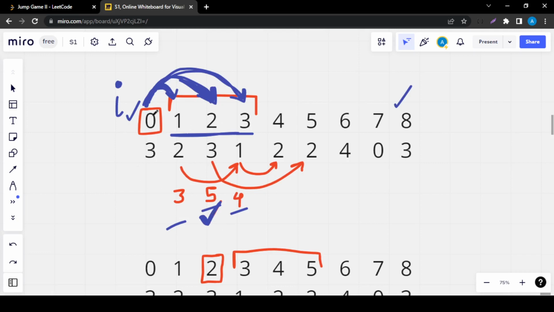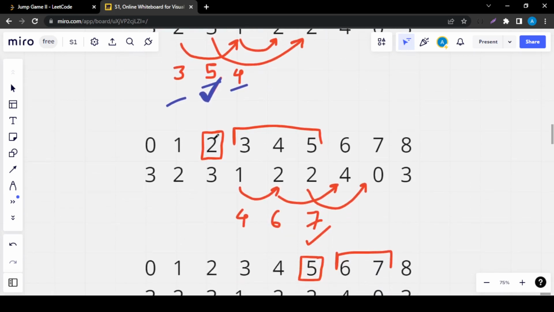Okay, so I'll take a jump to this 2, and this is my first jump, going from this 0 to this 2. So now I'm standing at the 2nd position. Now I'll do the same thing. From the 2 position, I can either take a jump of 1, or a jump of 2, or a jump of 3. So now where to take a jump? That again will depend on from that position what is the maximum reachability.